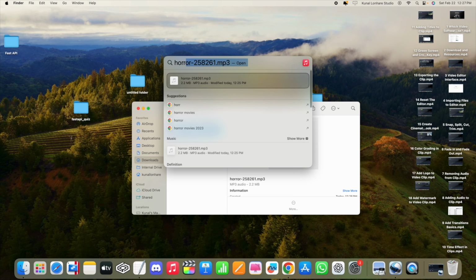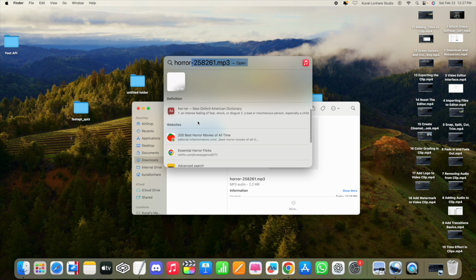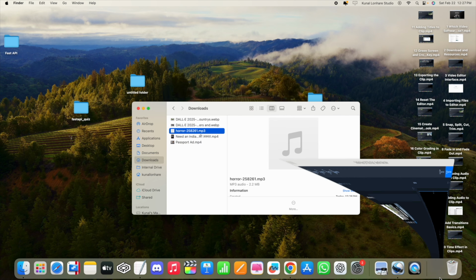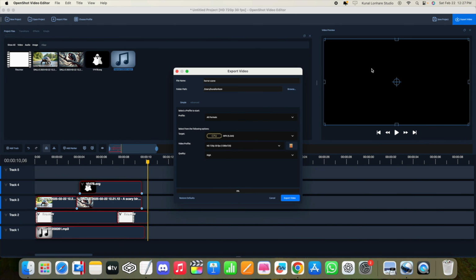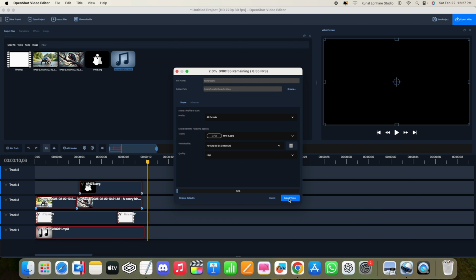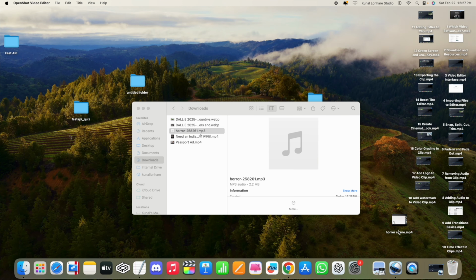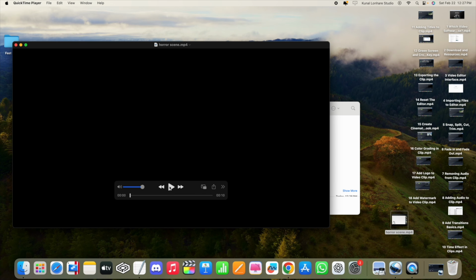So this is why it's very important that you go ahead and choose the location. For example, when you export it, always make sure where you want this file to be. For example, I want it on the desktop, so I will export it to the desktop. Otherwise it will be a problem, and you will not be able to find the clip. Okay, that's it, boom, done. And now just see here, you have this horror scene video which you have created.